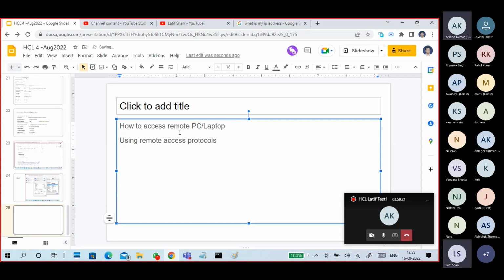Remote access protocols. For example, Telnet is one protocol, and SSH. Both are command-based protocols, SSH and Telnet. And GUI-based protocols are there: RDP, remote desktop protocol. One more is there, that is called VNC, like RealVNC.